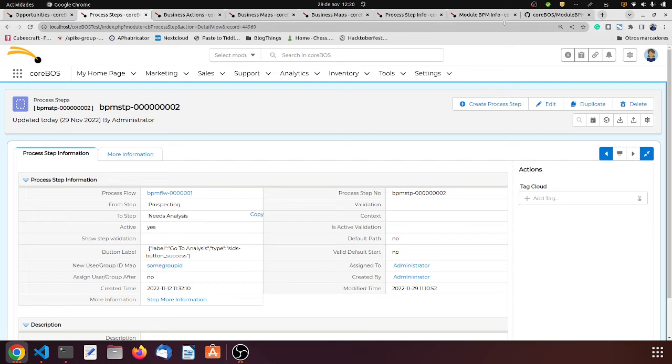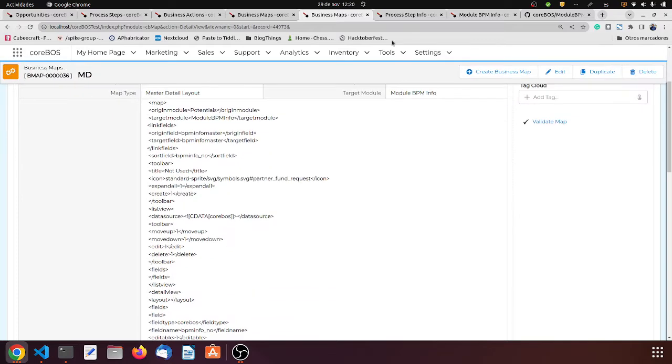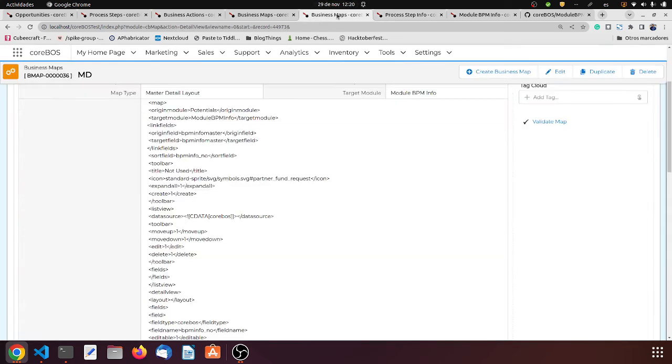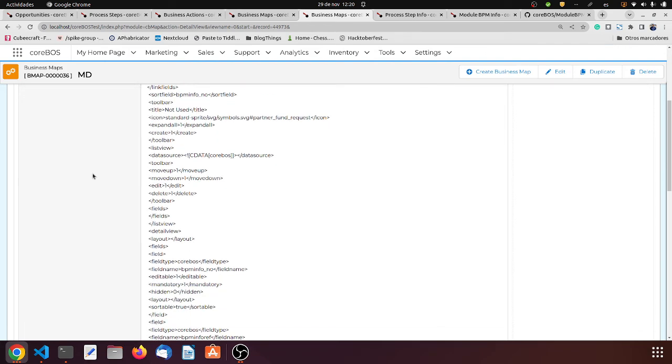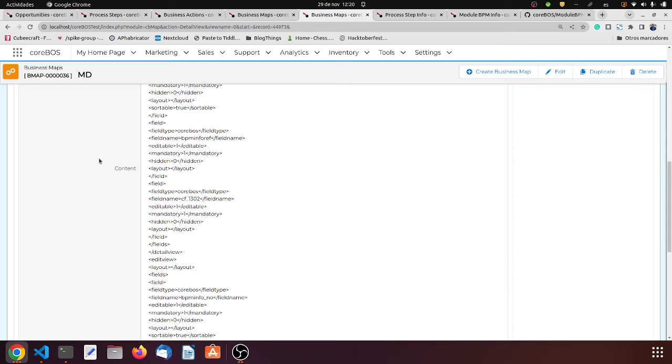Finally, as a last comment about the map, the fields that I'm showing in the pop-up are defined in the process step info here on this field map. This one is the one that defines which fields you show. This is a master detail map. I'm just recycling the existing map that we have. In the end, this is just kind of a master detail relation between potentials and the more information that you need. So I use the master detail map, and basically what's important here is the detail view and the list view.